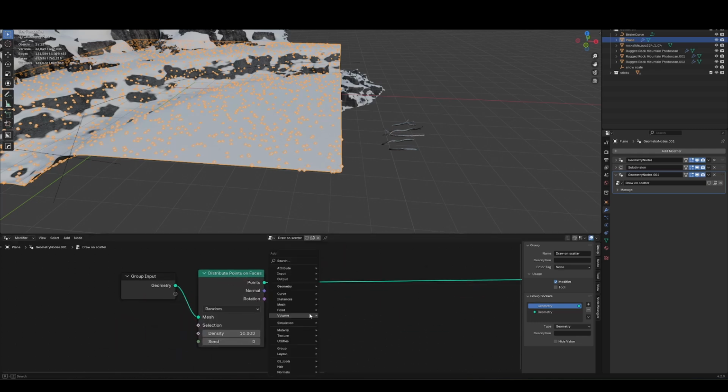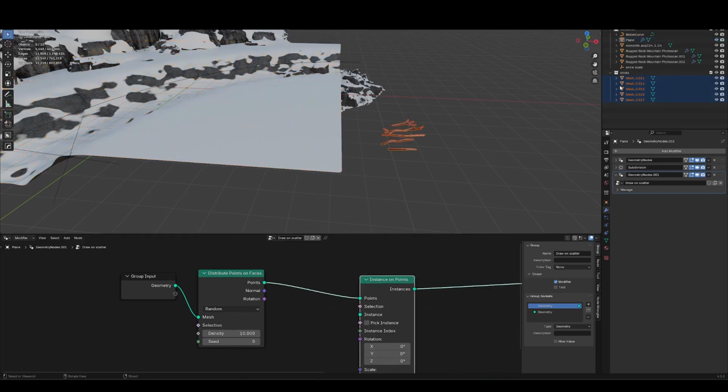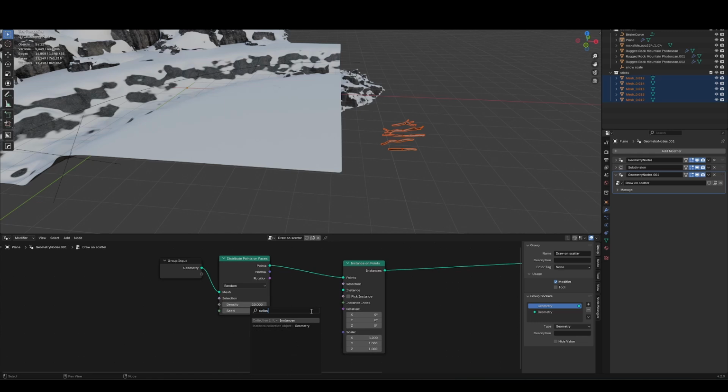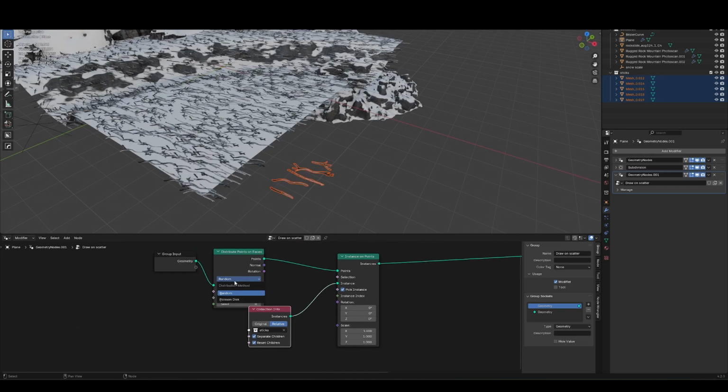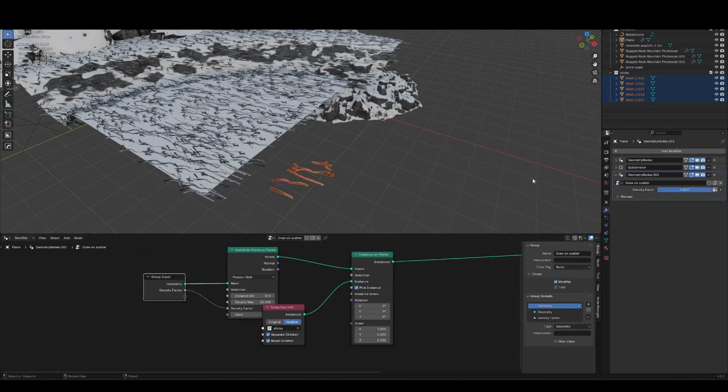So on these points, I want to instance on points. And I've got these in a collection called sticks. So I'm just going to drag out collection info, set this to relative, and check these boxes, pick instance, and then we can hit sticks. And I drop this down to Poisson disk, and then I can drag out the density factor and expose it.